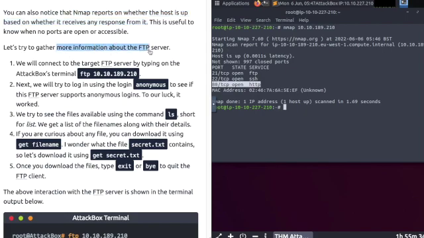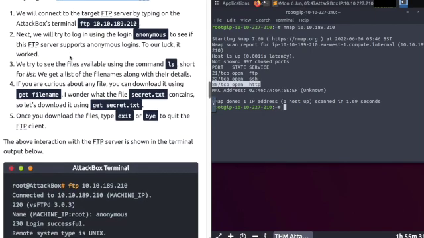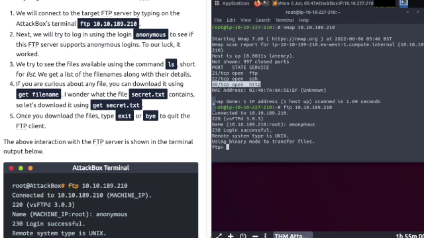Let's get some more information about the FTP server. We're going to try and connect to it using FTP, and we will use the login anonymous to see if the FTP server supports anonymous logins. Okay, let's do this. FTP 10.10.189.210. Name: anonymous. Hit enter. And we're in.